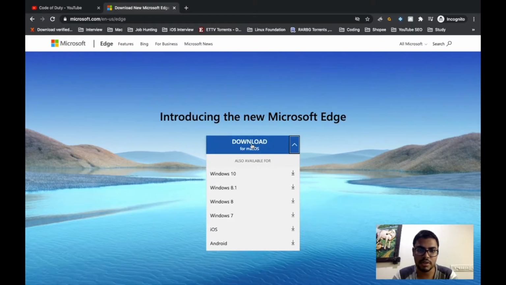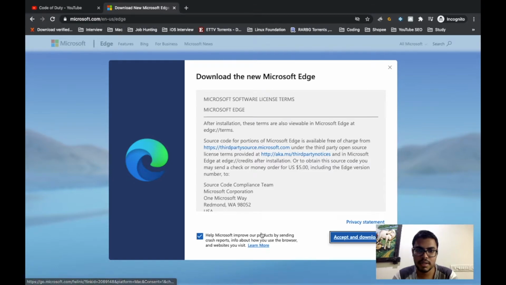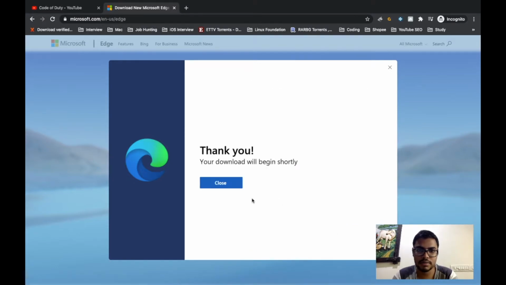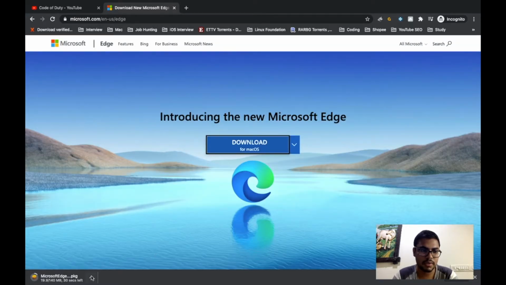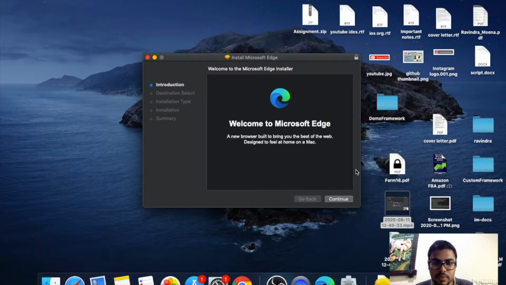Now after that click on download, accept and download. Now within 1 or 2 minutes depending on your internet speed it will be downloaded. Once the Microsoft Edge is successfully downloaded, click on that file.